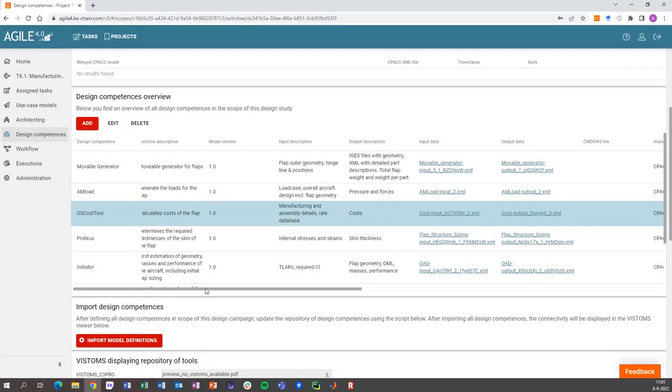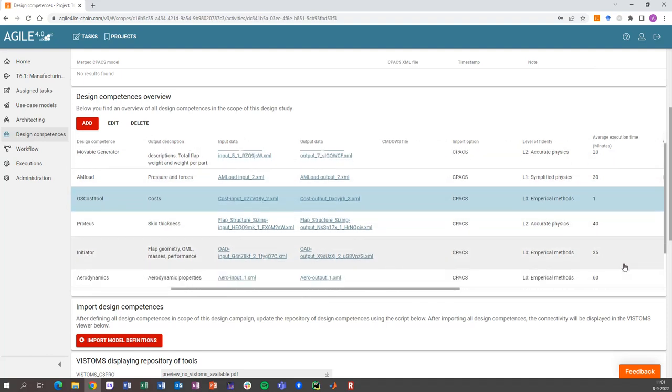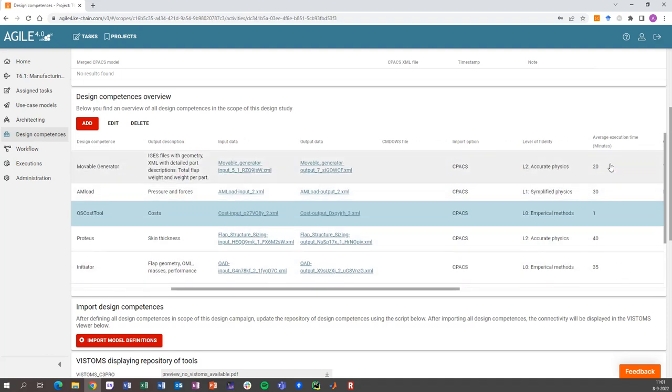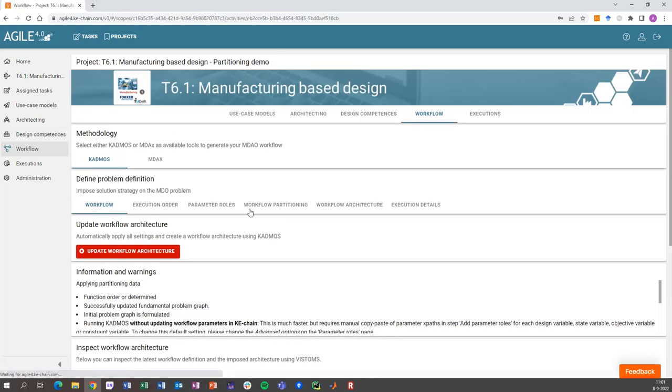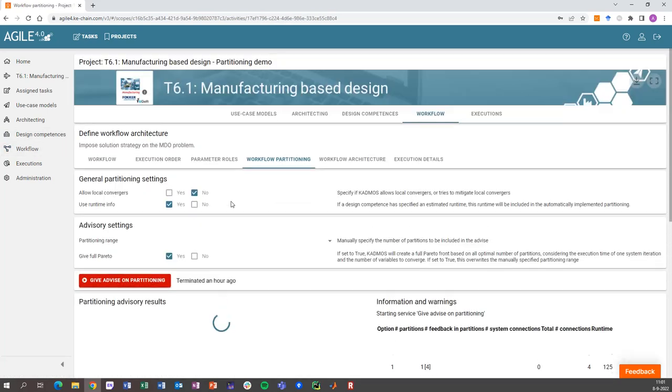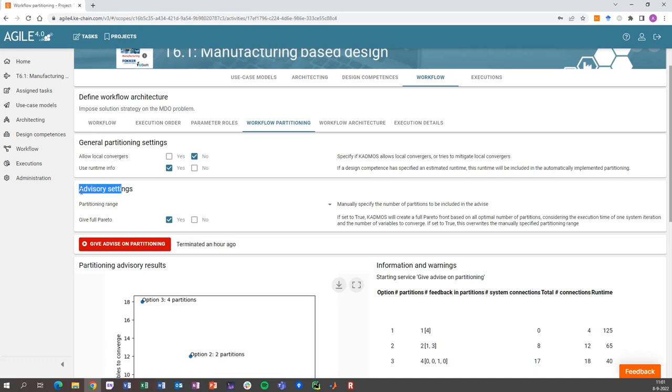Okay, I already added some execution time to all the different design competences, and you can see them here. Once we have added the runtime or execution time to the design competences, we go back to the workflow partitioning. We set this setting to yes, so we want to use the runtime information. Then we can ask KADMOS for an advice, right?